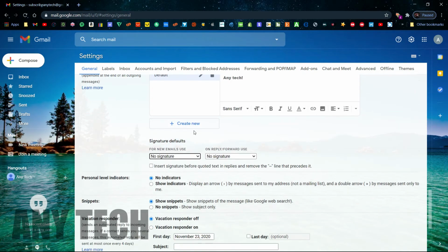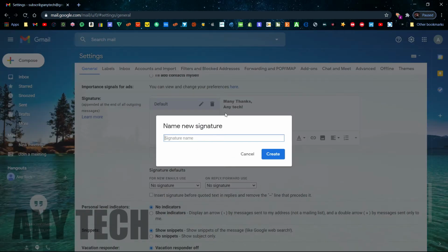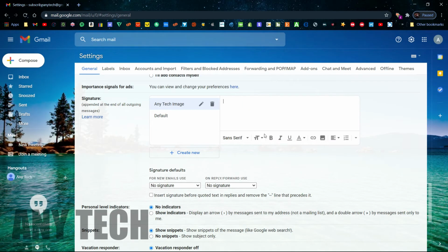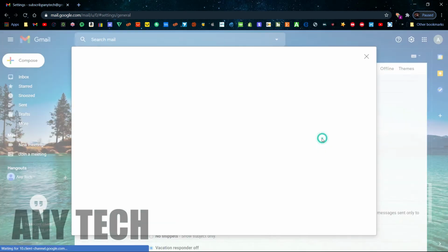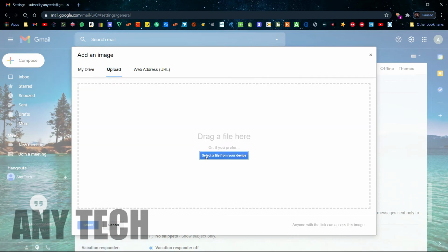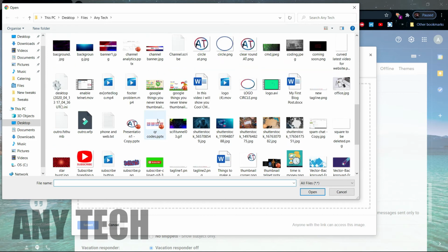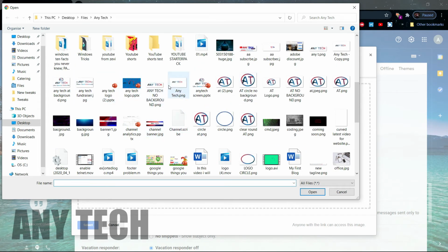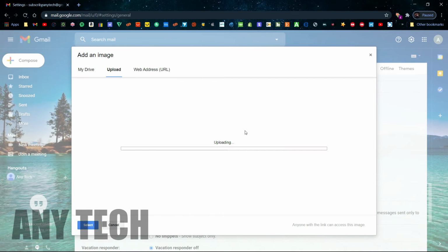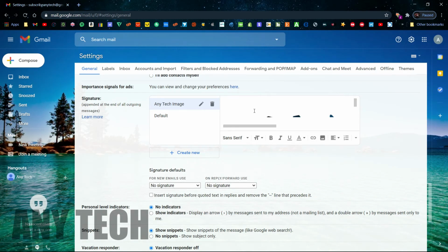Now I can create another one and I can change between them, so I'll create this one, any tech image. I'll select create. And this signature, maybe I'll just use an image. So I'll click on the image picture, select upload, select the file from your device, scroll down to find my image, and I'll use my logo, so I'll double click on it. And I'll wait for it to finish uploading. And it's over here, so I'm going to change the size to medium.